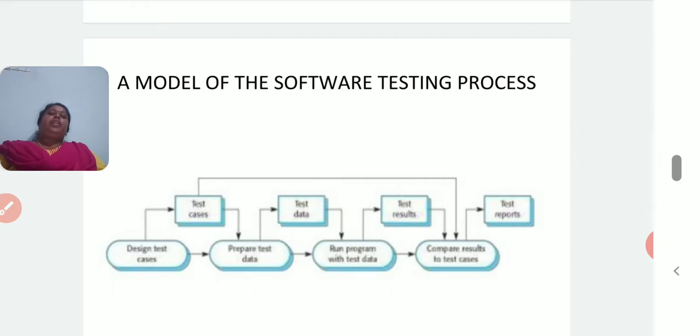Different kinds of test data have to be conducted. After giving the different cases of test data, then run the program with the given test data. Then each test result is compared with the test cases. Then the test cases give the test reports. It has to verify and validate.